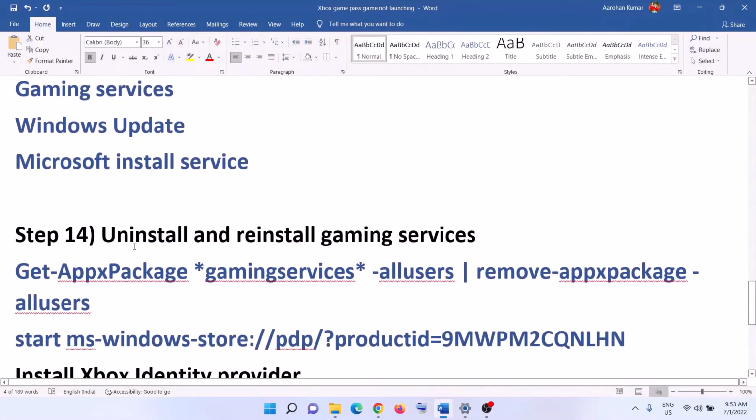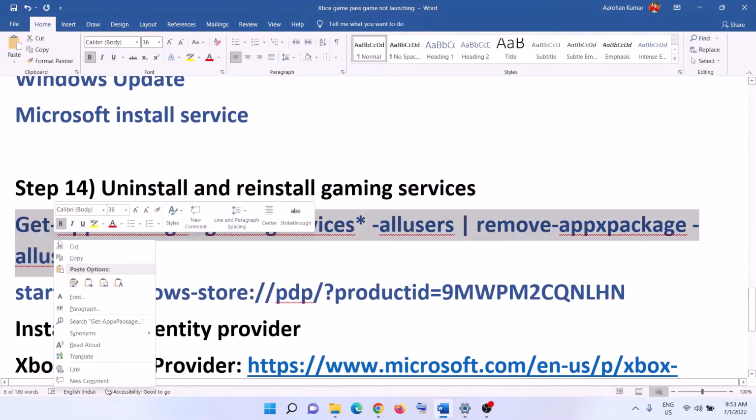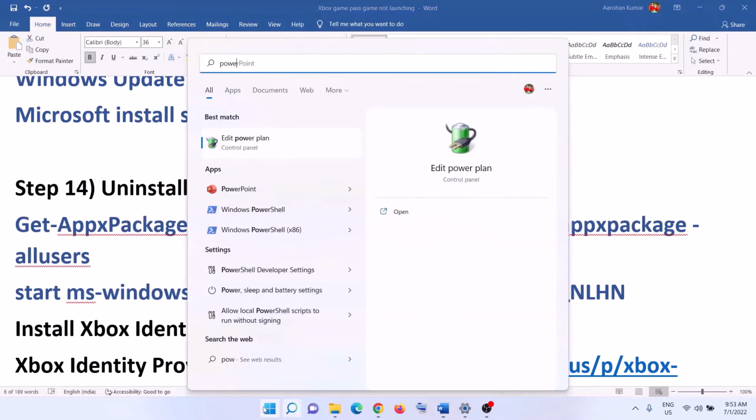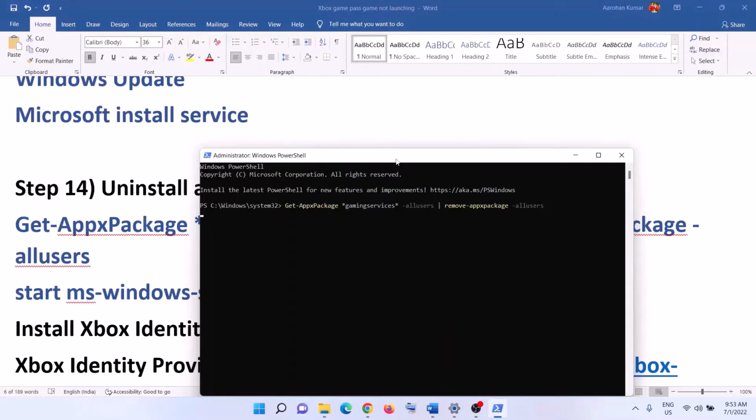Next step is to uninstall and reinstall gaming services. For this, copy this command. This command is provided in the video description. Now type in PowerShell in Windows search box, right click on Windows PowerShell, then click on run as administrator. Click on yes to allow. Now paste the command over here, hit the enter key. Now this will uninstall gaming services.